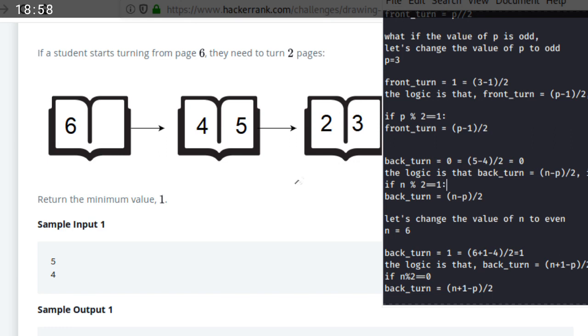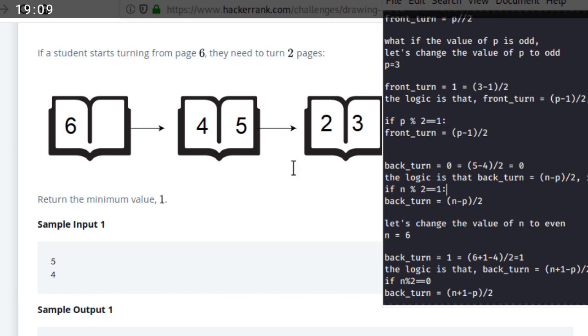In this example, 5 and 4, what is the minimum value? So the minimum value in this example is 0. If we start turning from the front page, the value is 1 because the value of p is even. So we use this logic. So the value becomes 1.